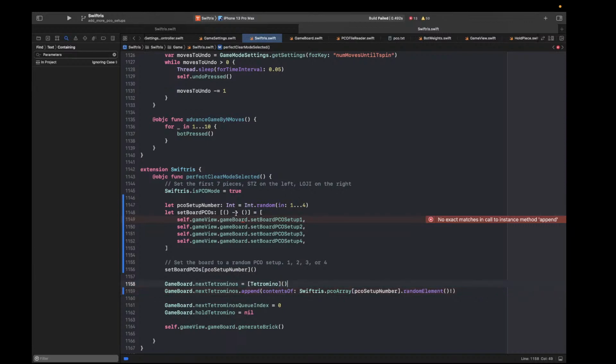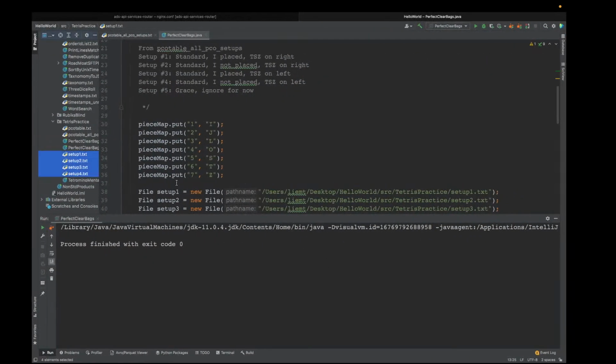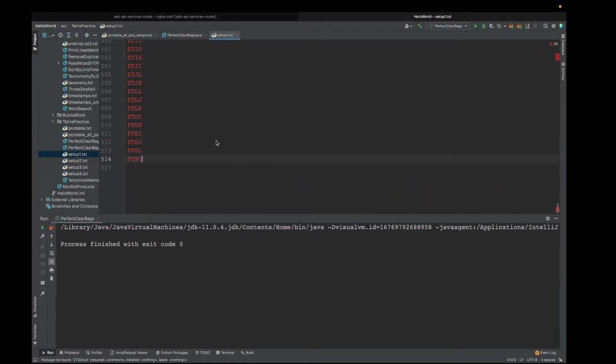Remember, this is supposed to be associative, so if we get one from PCO setup, setting the board for setup number one, we have to get the list that we generated here for setup one for that board. So the solutions have to match the board.